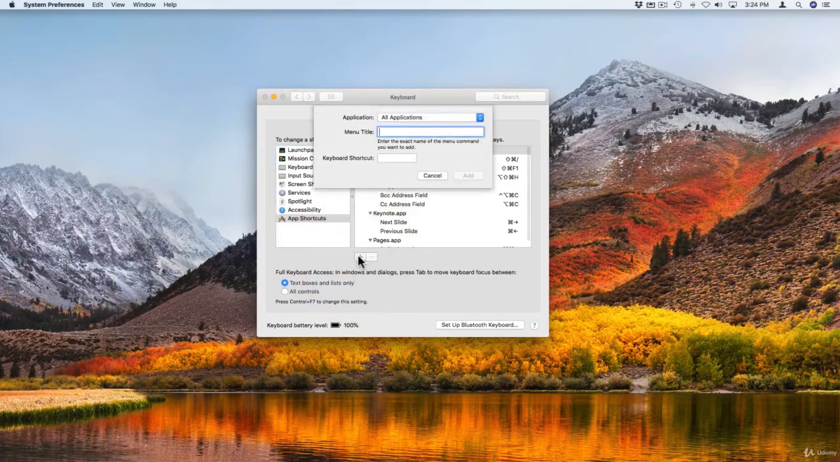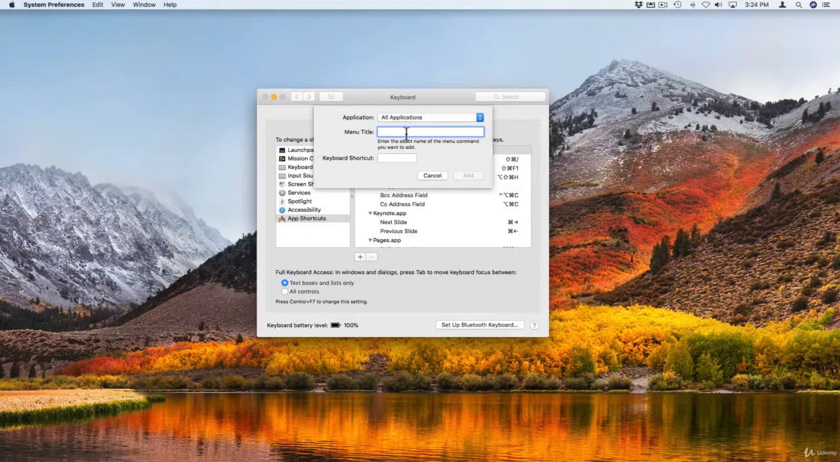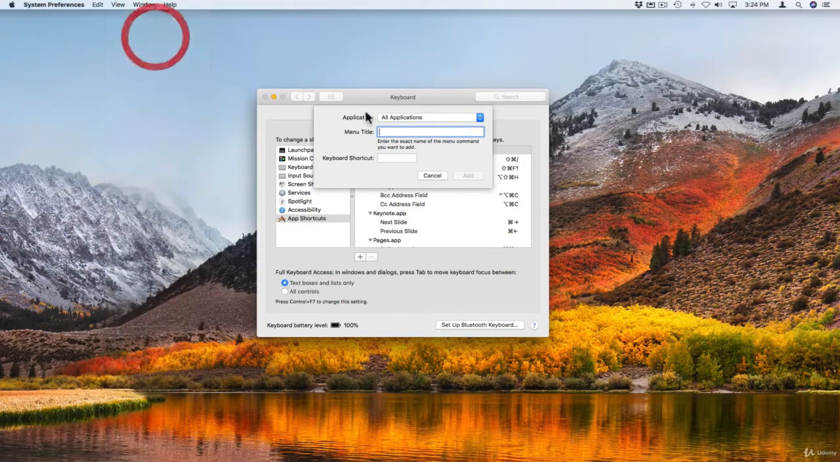So you can hit the plus button, specify which application or all applications for that shortcut, then type the exact menu name. So for instance, if I look at the menu here, I could see Customize doesn't have a shortcut under View. I can type Customize and then 3 periods and that will become a shortcut for System Preferences View Customize. Let's try it.